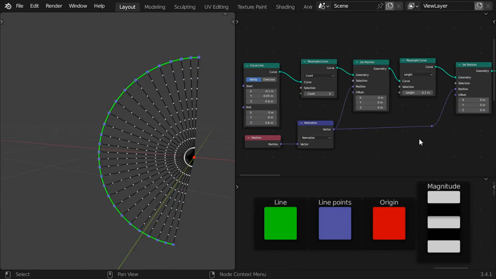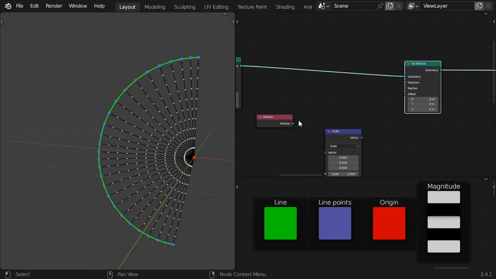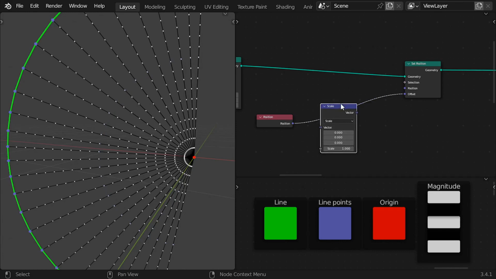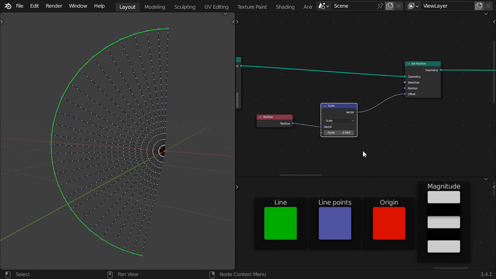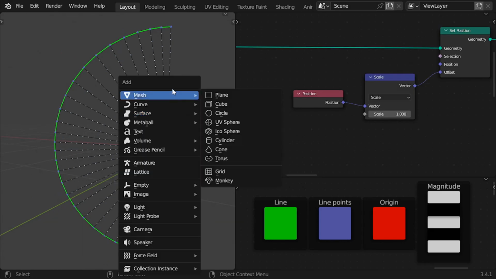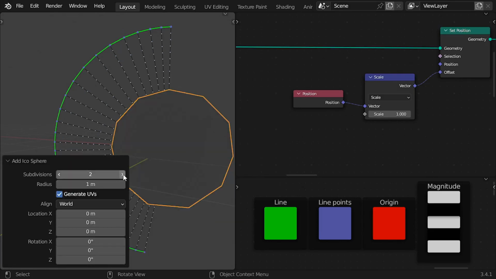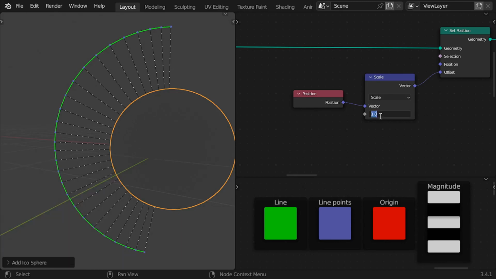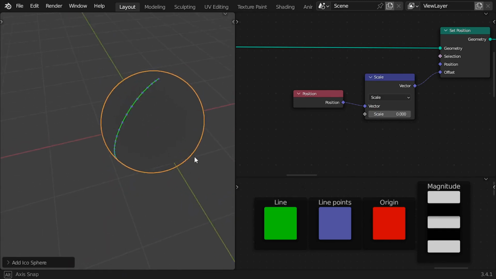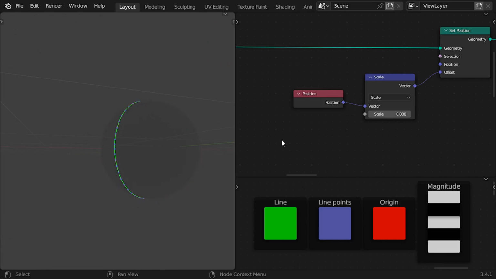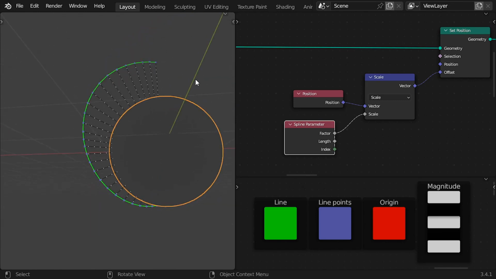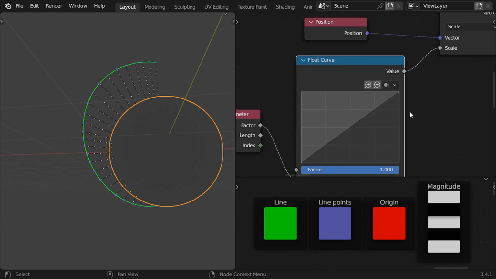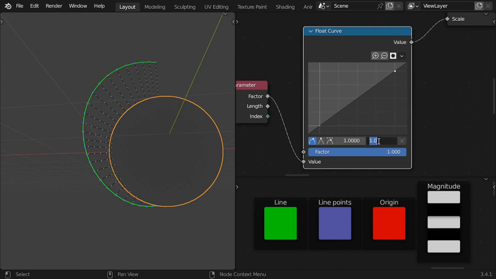In the section arcs shape, I use the direction and magnitude of each point to offset their positions. The scale operation lets me control the magnitude of the offset. The factor gives a value from 0 to 1 to each point. The float curve node changes the input values depending on the shape of the curve.